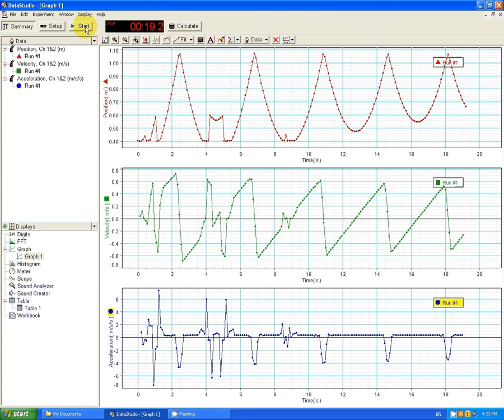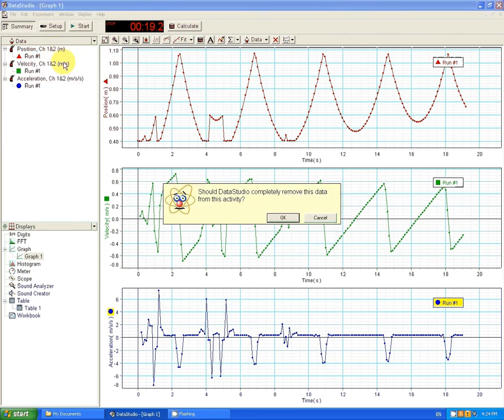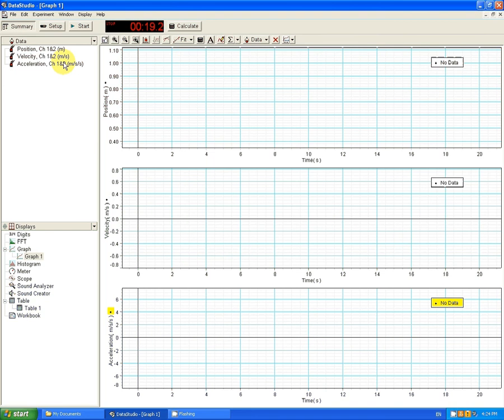Now, what do we do when we have a bad data run? Well, you can see I've just taken a run of data and it's not pretty. If I want to keep my nice setup, all I have to do is go to Experiment and delete my last data run or delete all my data runs. And I can make the data go away and keep my interface as it is.